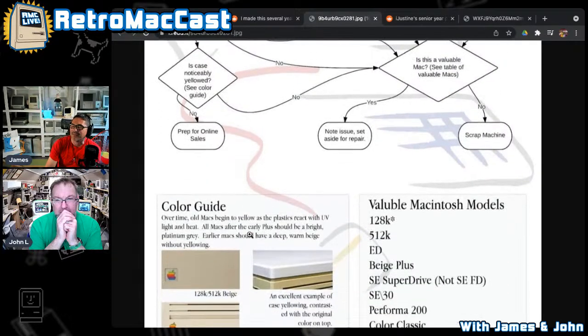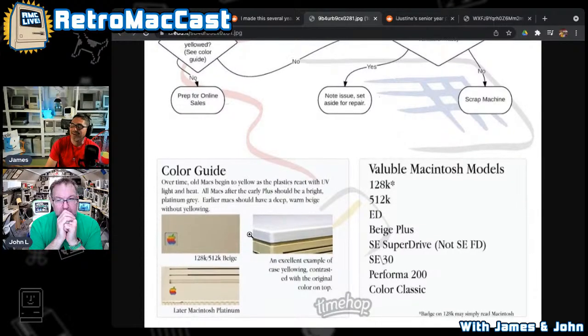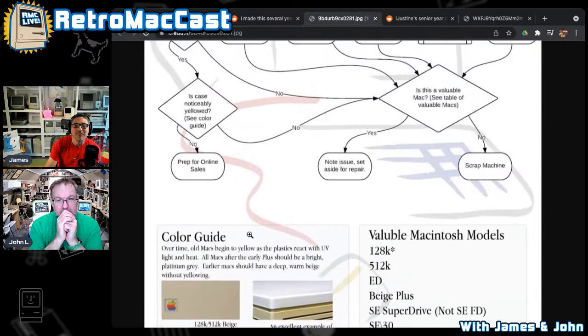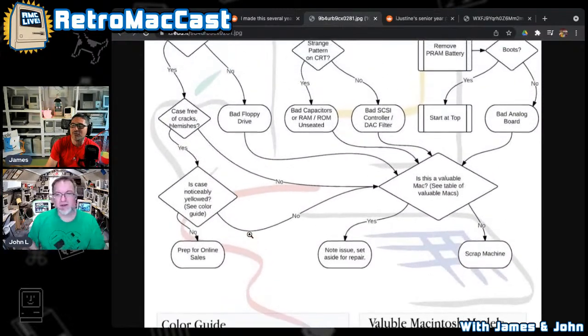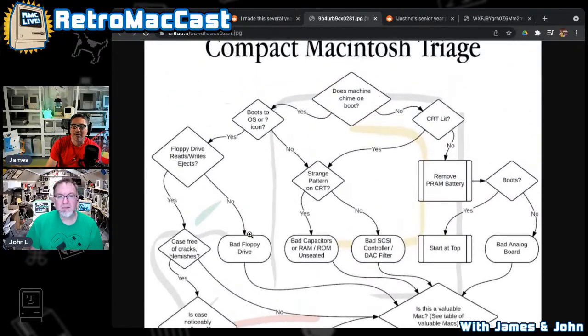And then it's got the applicable models, a little color guide there, including an example of yellowing. But kind of a cool little thing. And actually it is really very useful, right? Because we all sort of do this in our head. We've had enough experience to follow this path, but this gives us some structure, and it's great for people that are getting into it and just don't have the experience where this is baked in.